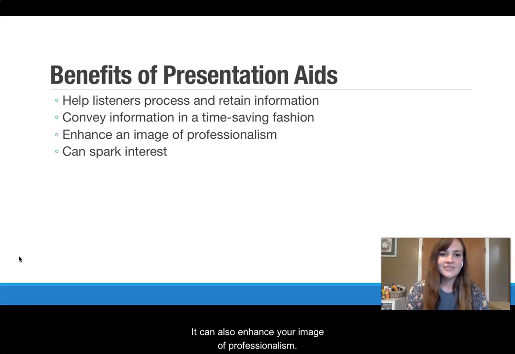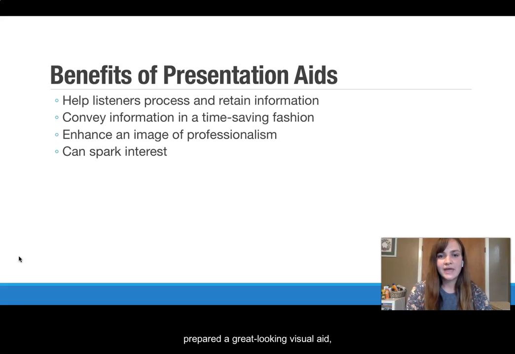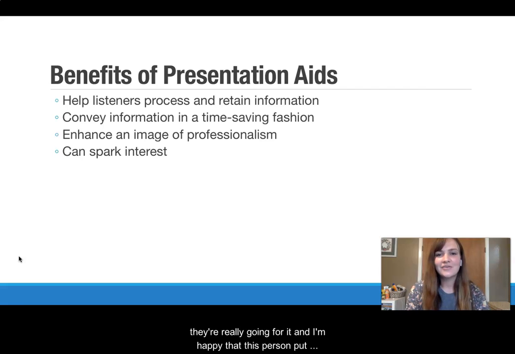It can also enhance your image of professionalism. If you come into a speaking engagement and you've also prepared a great looking visual aid, then the audience thinks, wow, they're really going for it, and I'm happy that this person put so much work into their presentation. And also it can just spark extra interest. Sometimes just listening to someone speak can be a bit boring, and so in order to elevate your presentation a little bit, putting a visual aid or any kind of presentation aid up there can be really helpful and engaging to your audience.